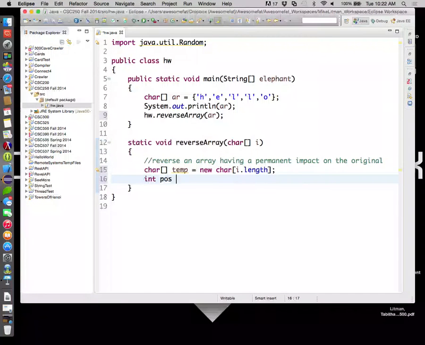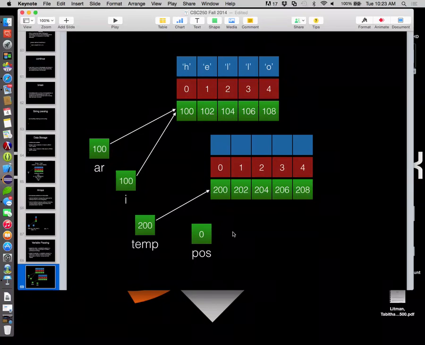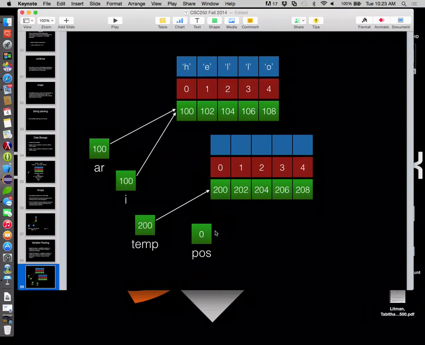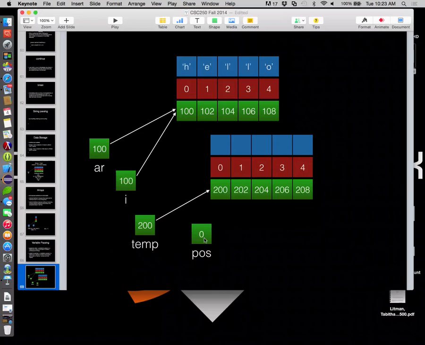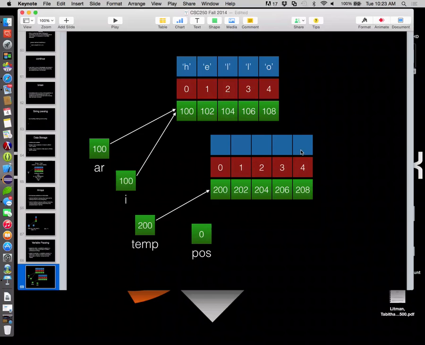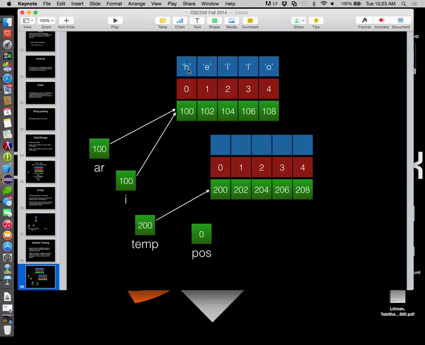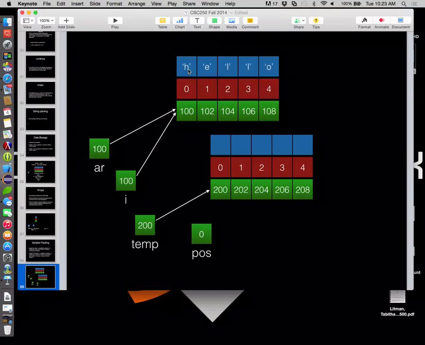So we're going to create an int pos, and we're going to start this off at 0. So I have another variable now. So here's pos. We'll start pos off at 0. Okay? Now, pos is going to take me on my voyage through temp. It's going to go from 0 to 1 to 2 to 3 to 4. Now I'm going to have a loop that's going to go through I from the end to the beginning. Kind of like walking through a string backwards.